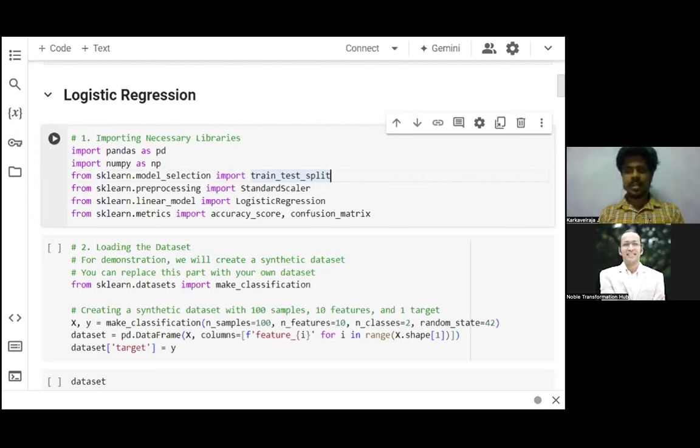Let's see what is there. First thing, importing necessary libraries. If you have watched all my previous videos, then you can know right now what this code will do. Pandas is used to perform data frame kind of operations, whereas numpy is used to perform numerical operations, that is mathematical operations.